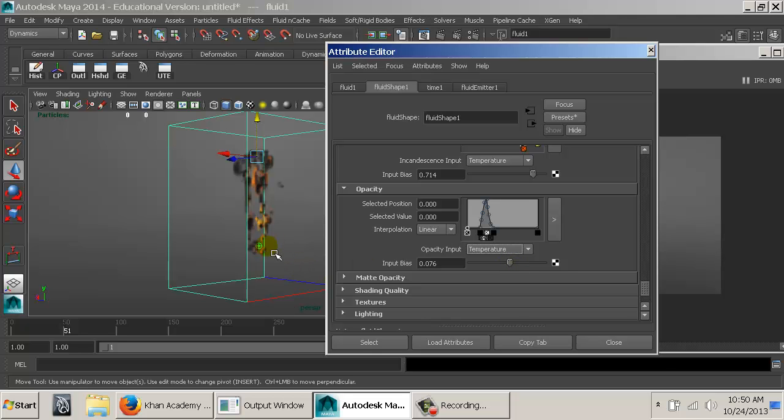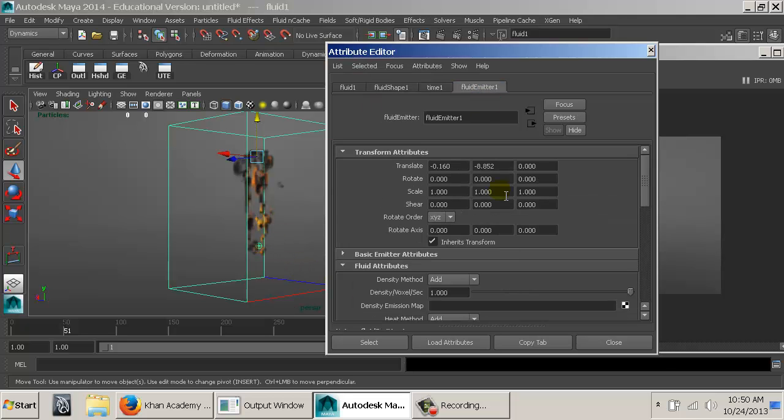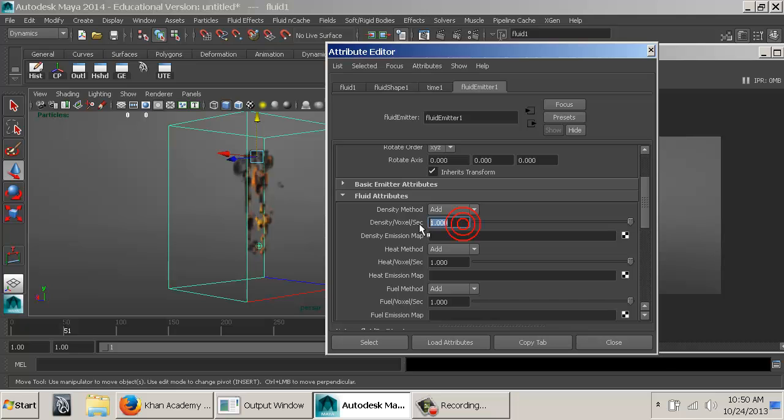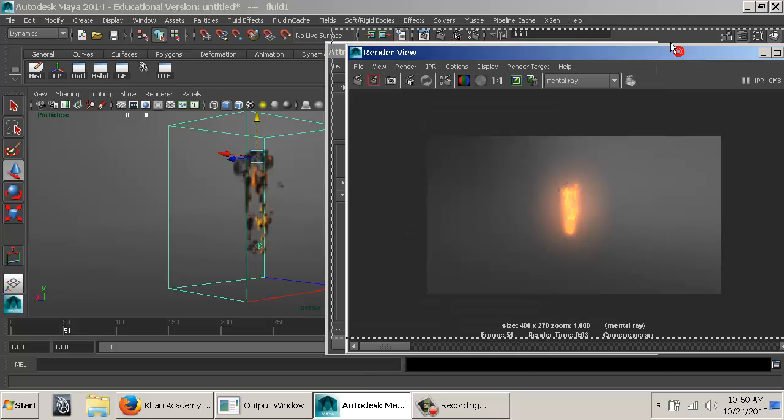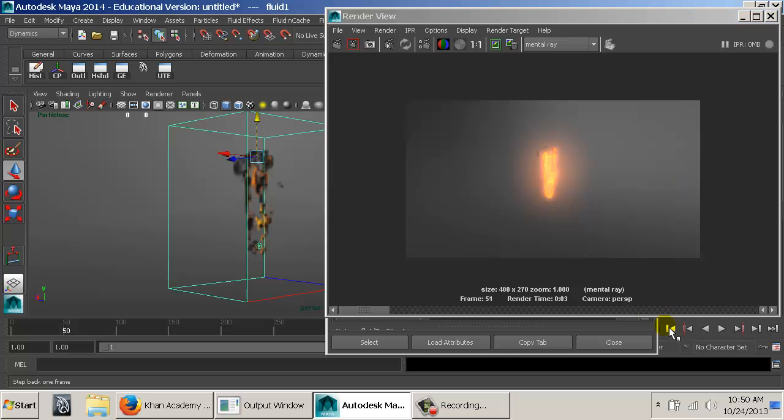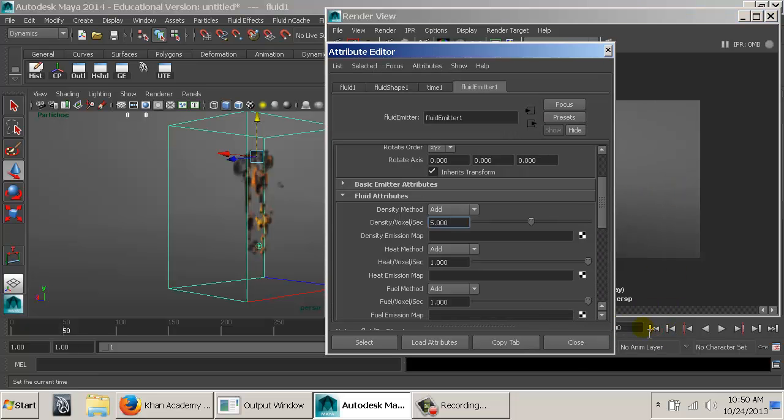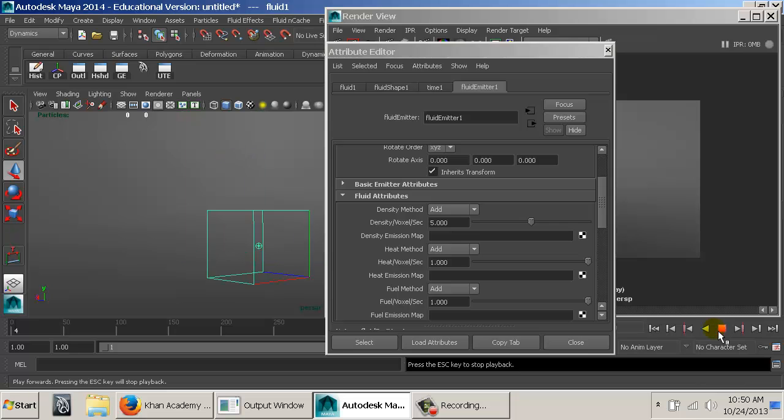Okay. I can also go to my emitter and say I want to emit a lot more density in my scene. So I can add 5 density bits, or whatever their units are, 5 density particles or voxels per second, and give myself a little bit more density.